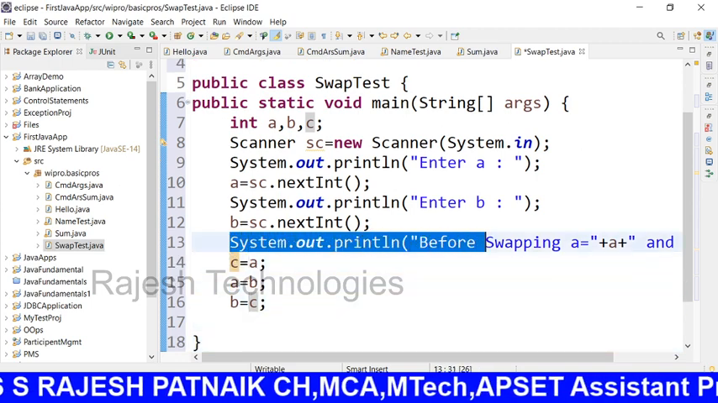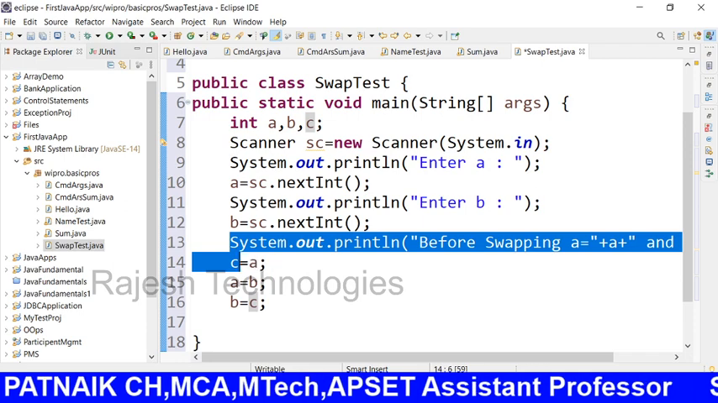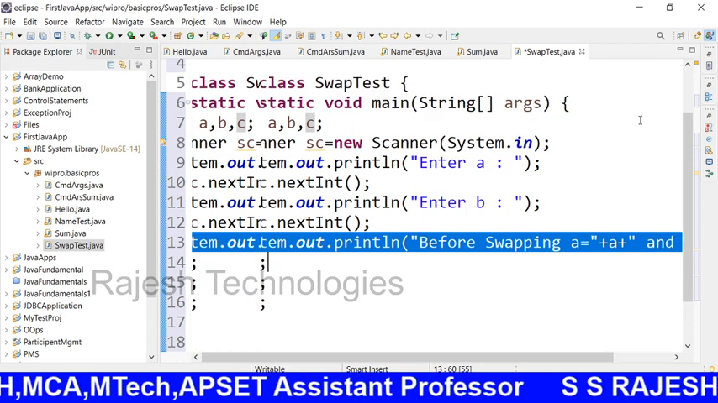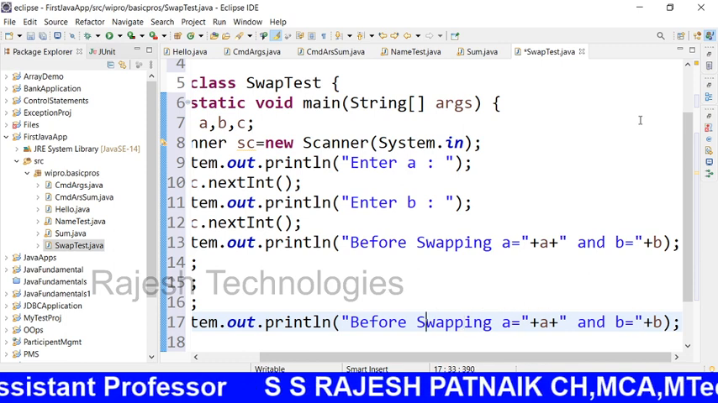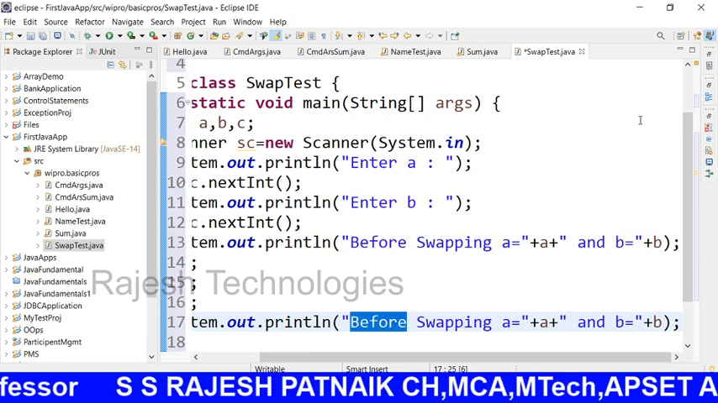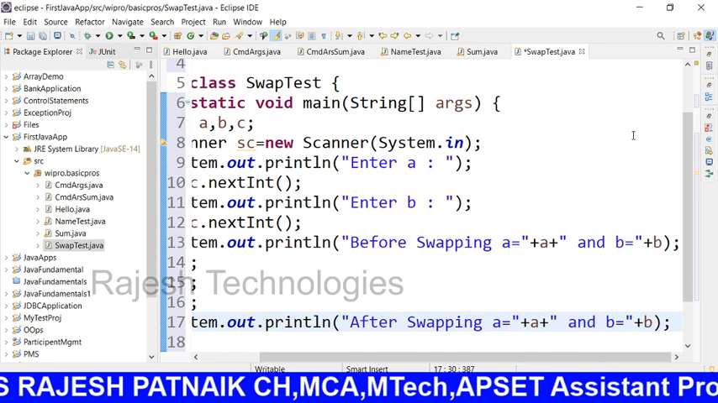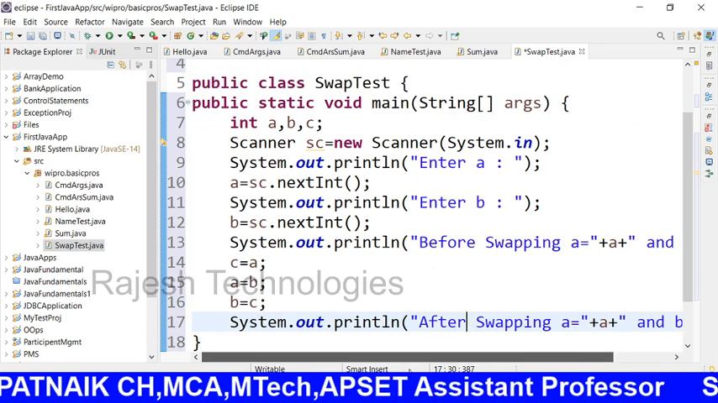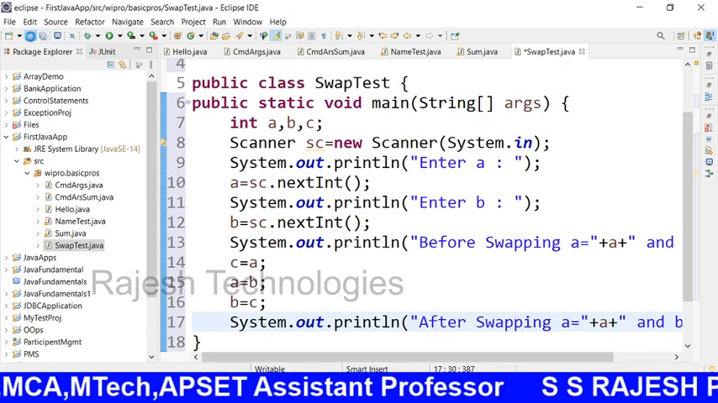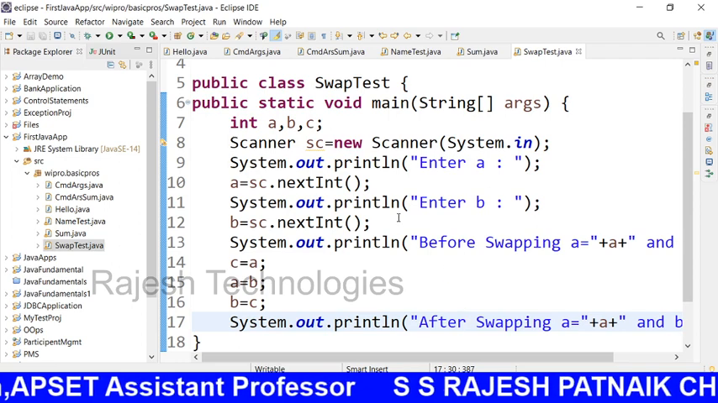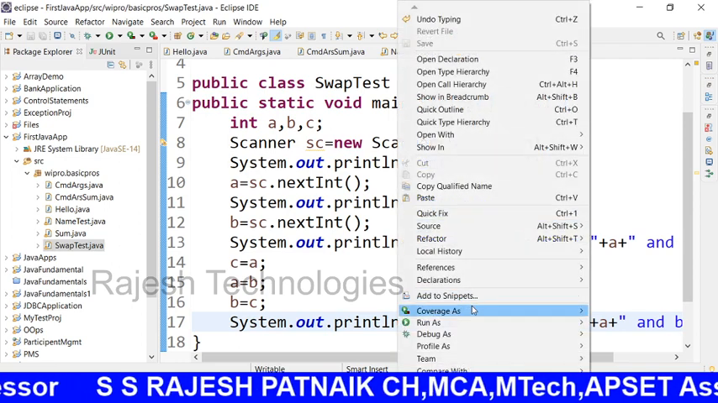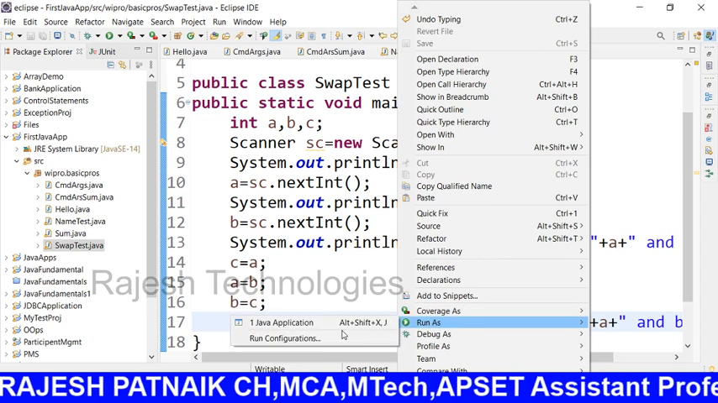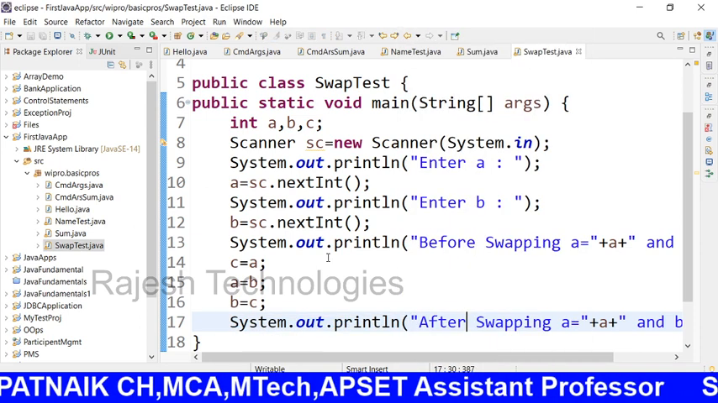So once again, after swapping I am printing the same thing. Not before swapping, I will print after swapping. After swapping a and b values. Save it. Now right click. I will explain also. Let me analyze and explain. Run as Java application.